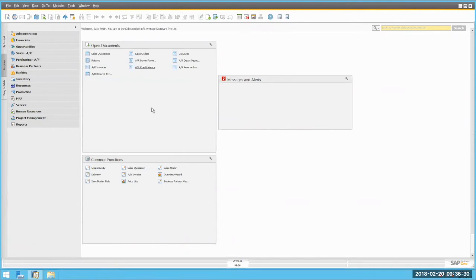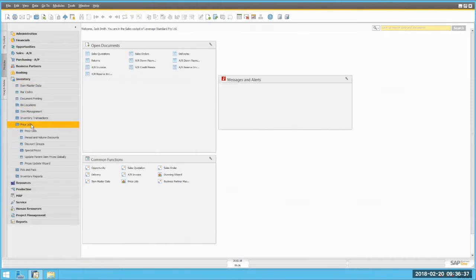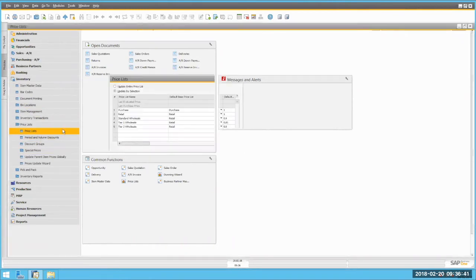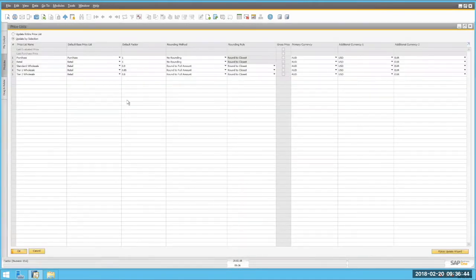The price list setup is found under the inventory module, price list, and then we have an option here called price list. So it's a pretty straightforward structure at the header level. What we need to set up is, I guess, titles of types of price lists that we have set up. Generally, you'll have price lists aligned to purchasing or accounts payable, and then you'll have price lists aligned to sales and accounts receivable.